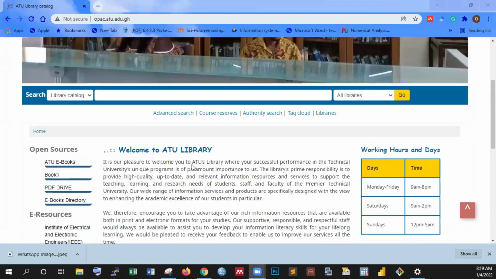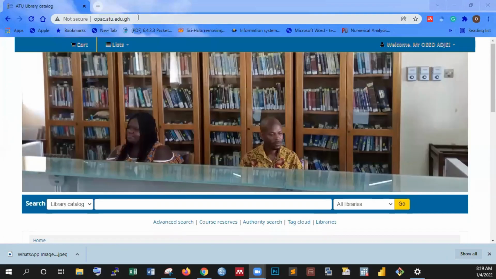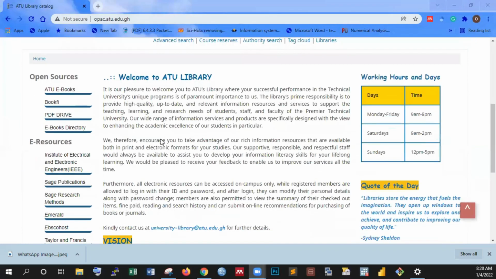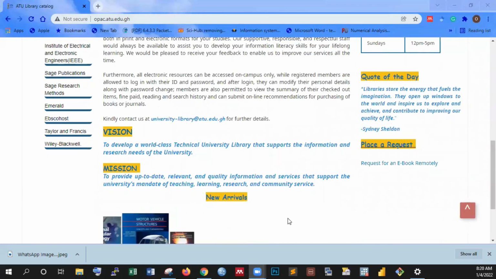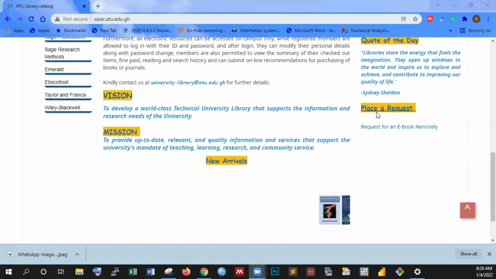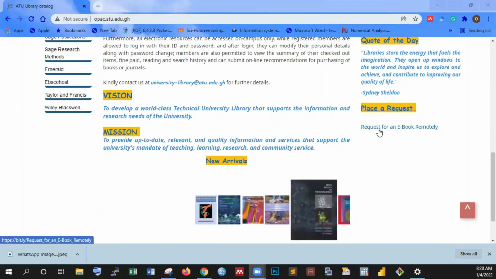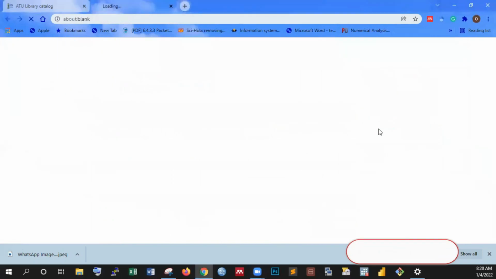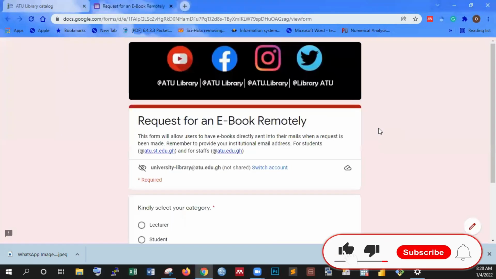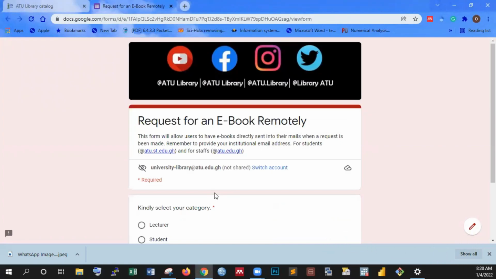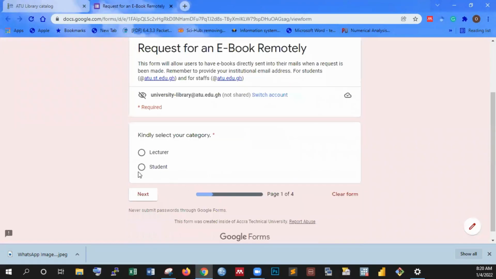So quickly, you just go to our OPAC page, you open your browser, you type opac.atu.edu.gh. On its interface, there is a section that you will see, place a request. Under the place a request, you click on request for an ebook remotely. So there is a form for you to fill, which will enable you to submit your request for the library to process it for you.